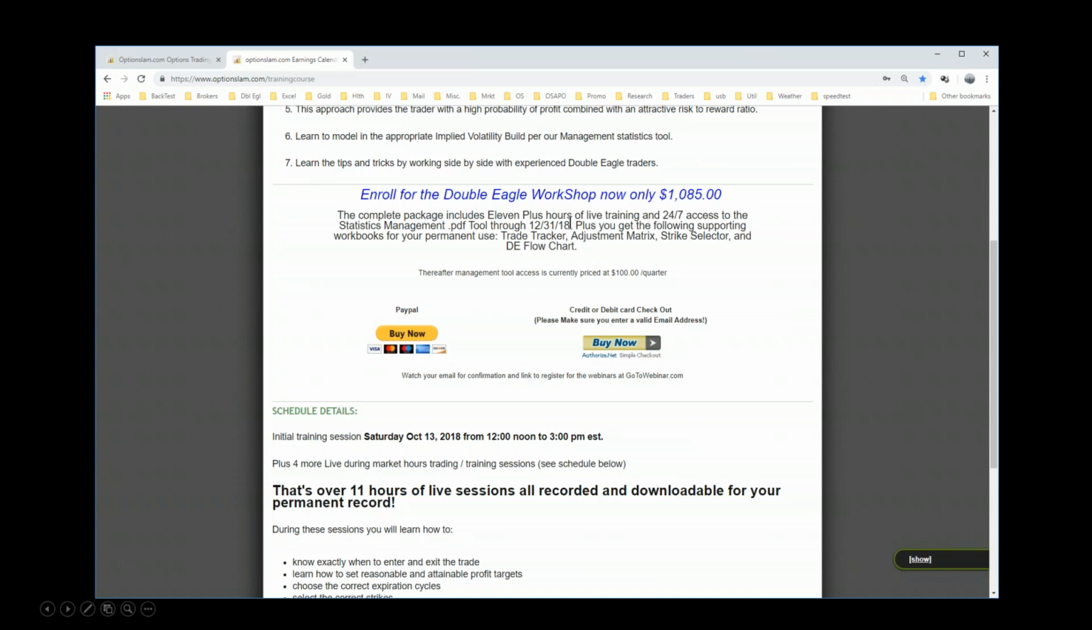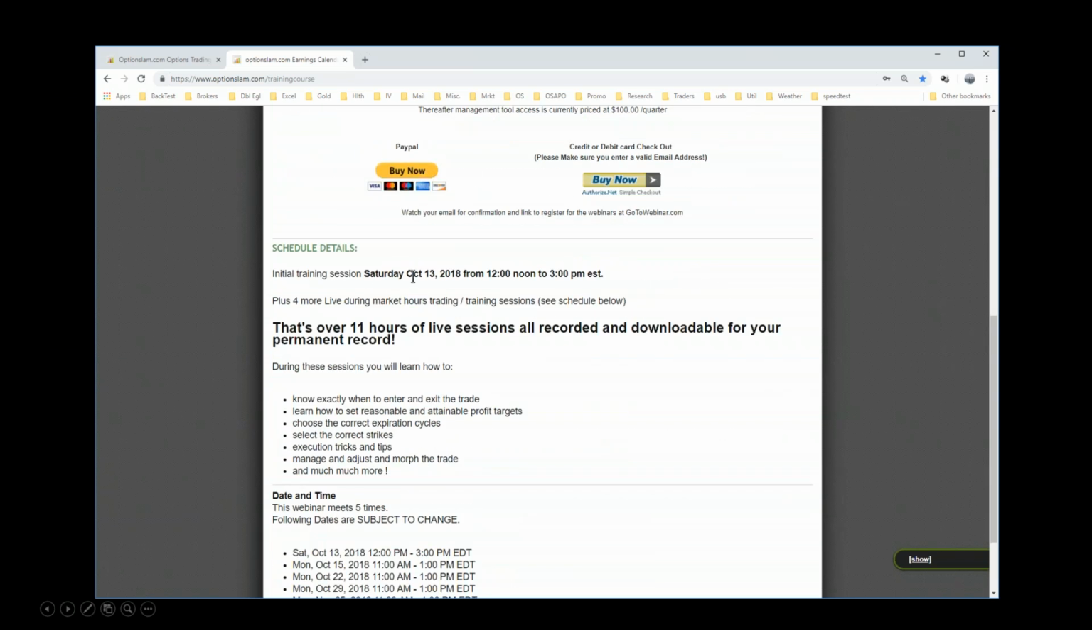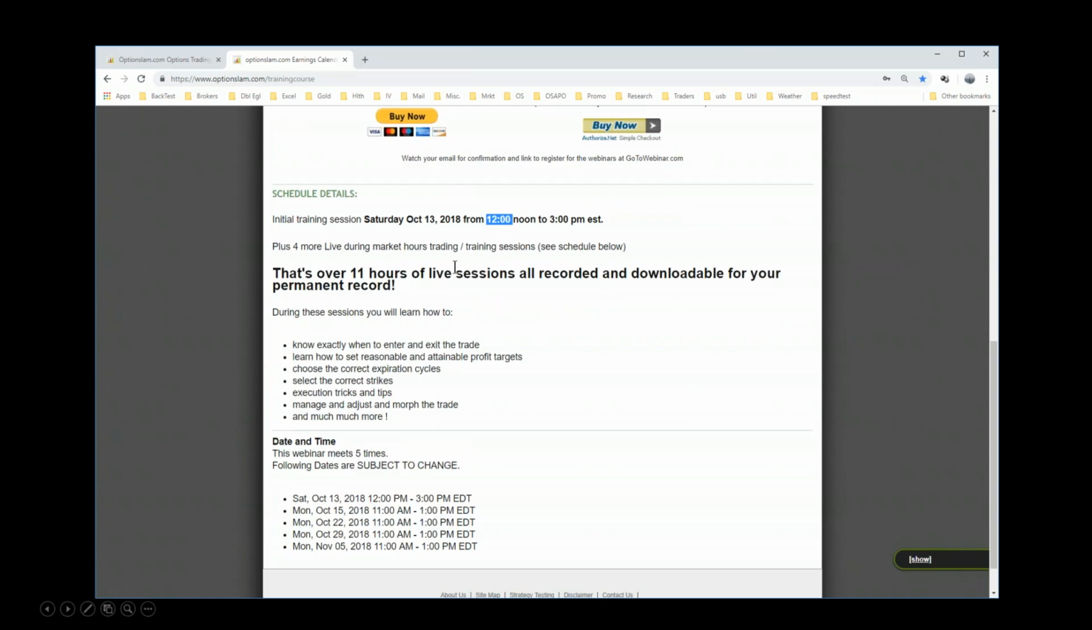It's only $1085. It includes all of these tools plus one full quarter, through 12/31, of the management statistics tool. It starts this coming Saturday, October 13th at noon Eastern time. All times are posted in Eastern time. That's the same as New York, New York. Okay, I am not in New York, but I am in the same time zone as New York.